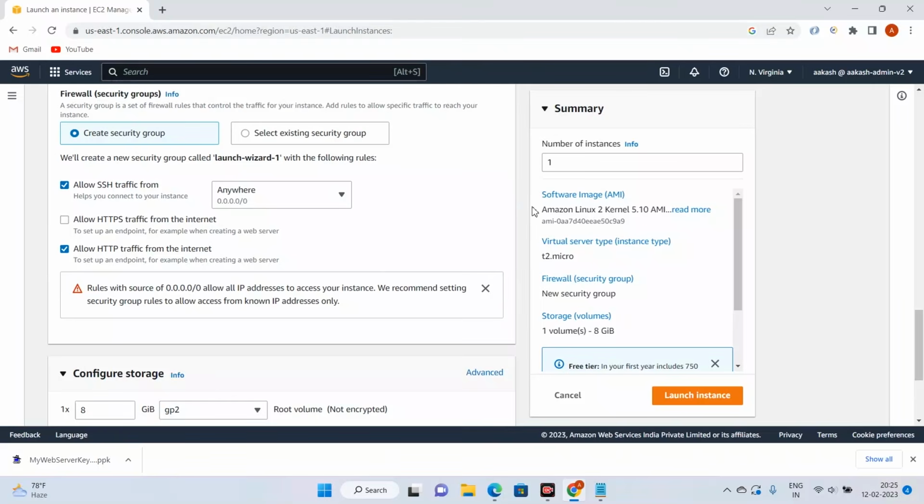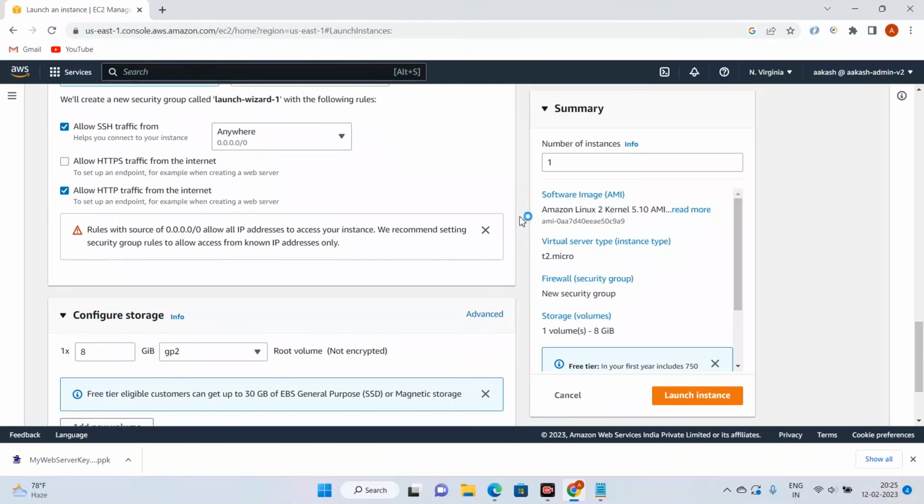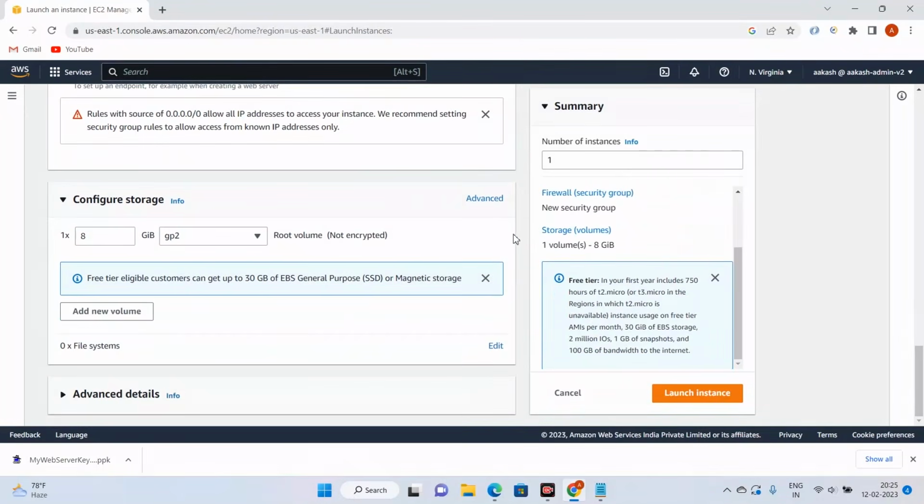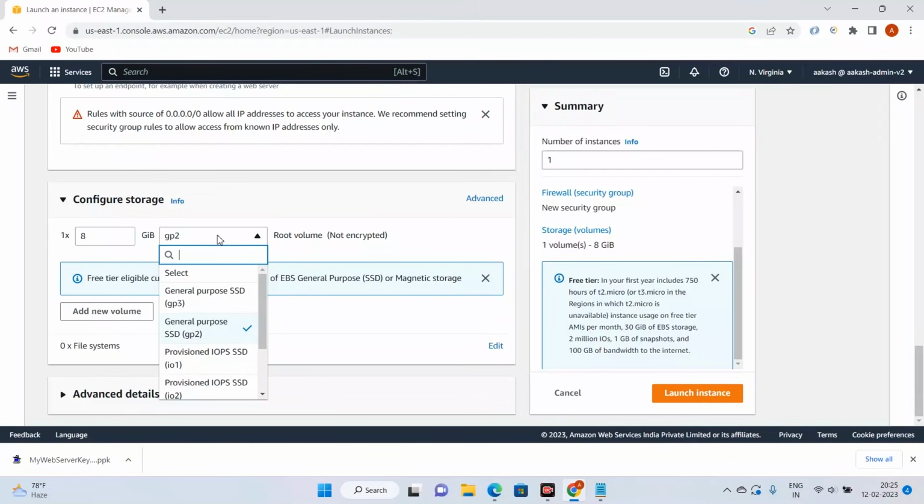Yeah, so HTTPS I don't require as of now, but let's also allow. Don't, we'll just keep it as of now, but we are not going to do any HTTPS stuff. Now storage options over here, so you can select how much storage you need. I'm going to keep at 8 gigabytes, and this is the storage type. We're going to discuss what the storage types are later on.